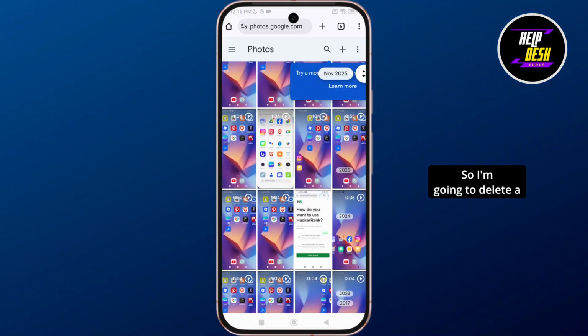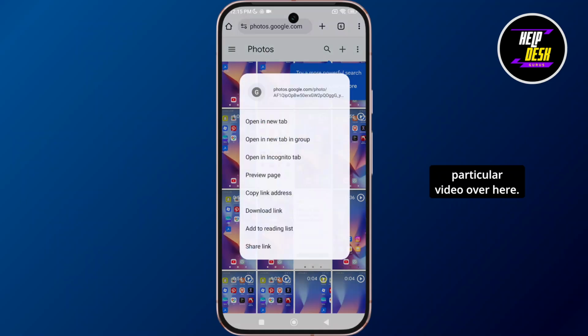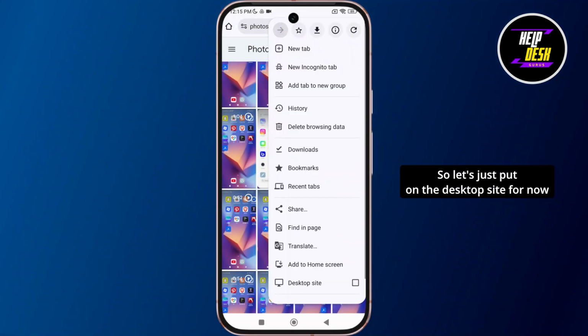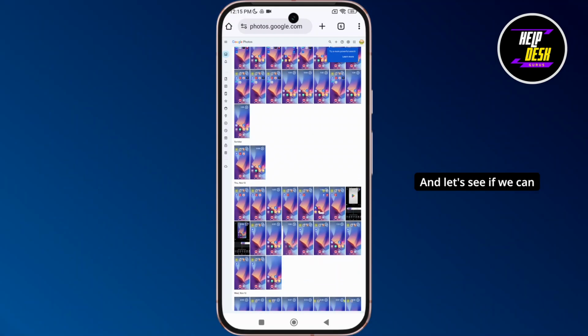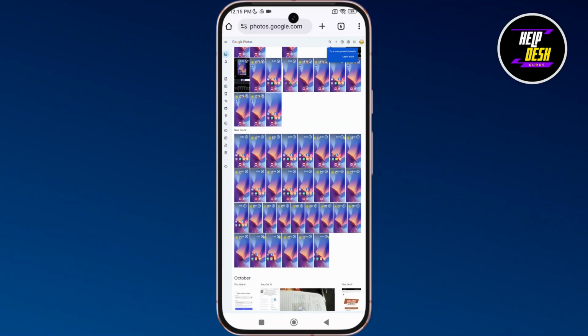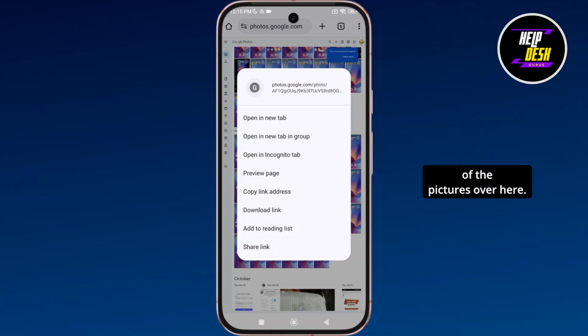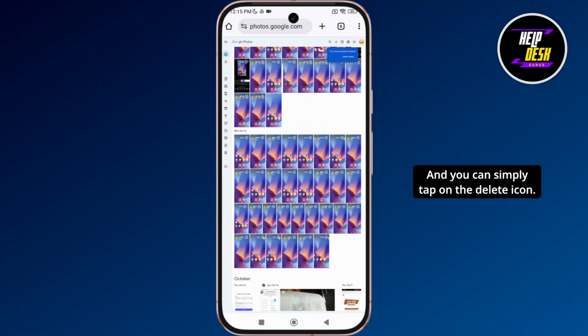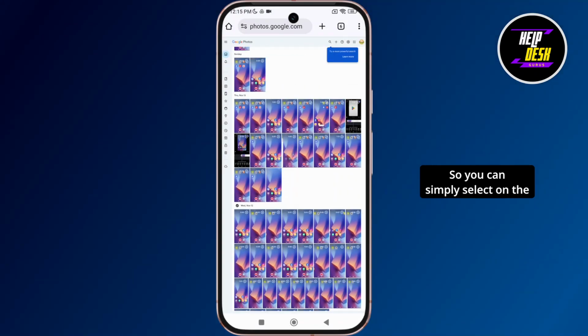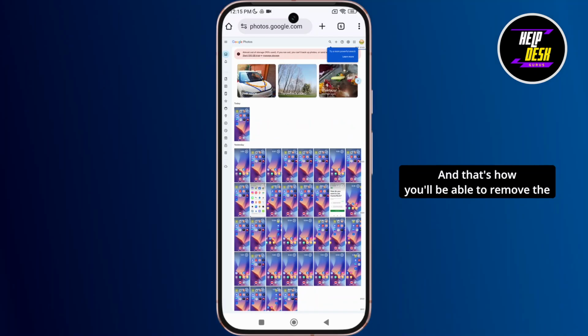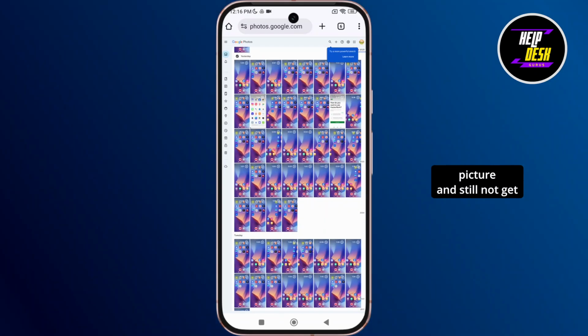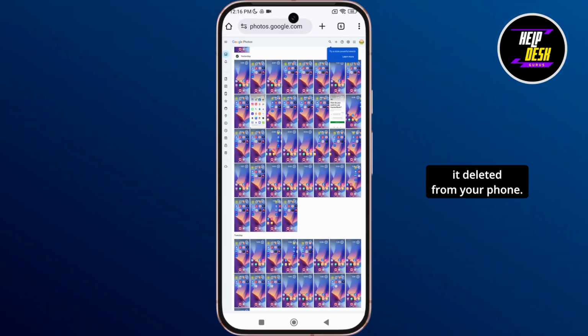So I'm gonna delete a particular video over here. So let's just put on the desktop site for now, and let's just scroll down and let's see if we can click or delete any pictures. So let me just select one of the pictures over here, and you can simply tap on the delete icon. So you can simply select the delete icon at the top of the screen, and that's how you'll be able to remove the picture and still not get it deleted from your phone.